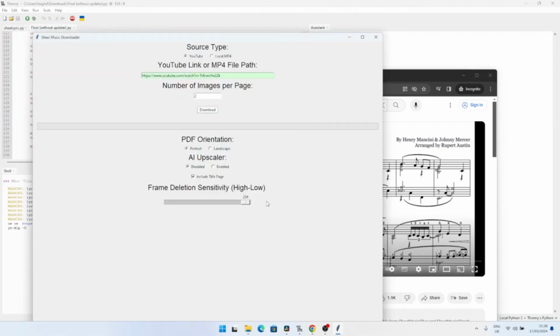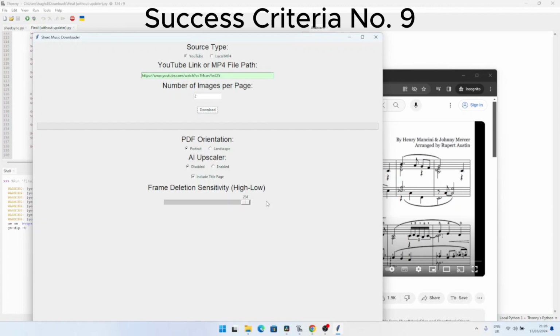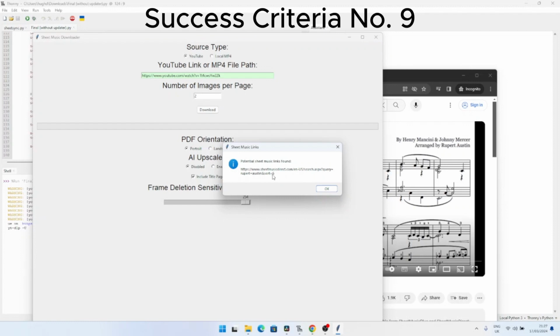The program is now downloading the YouTube video and scanning the description for an already available PDF. This completes success criteria number 9. Here you can see the computer's correctly identified that there is a potential sheet music link found.